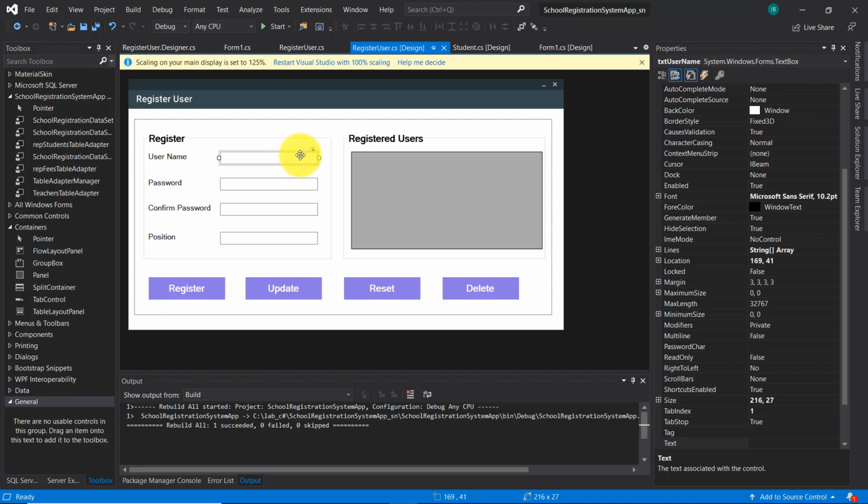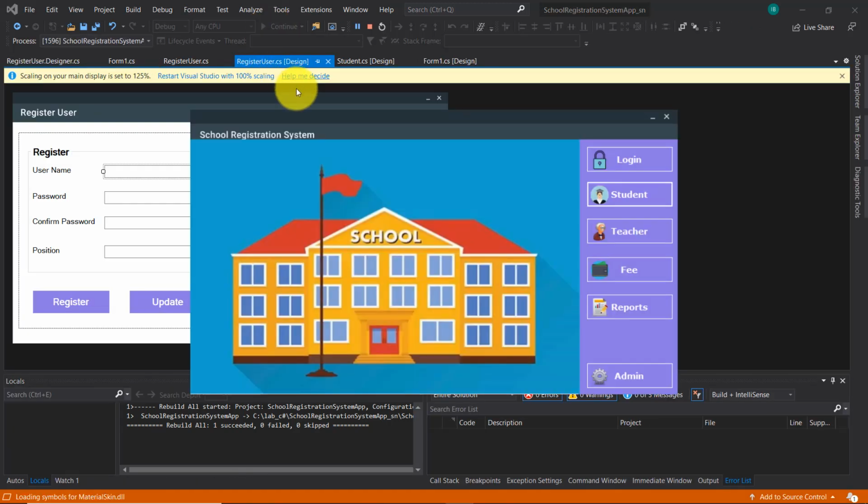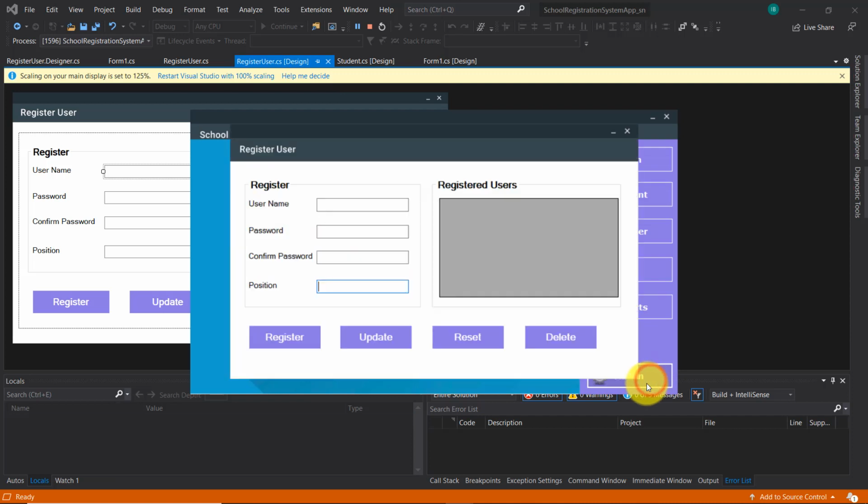So let's simulate a bit and let's release this application and let's see how it works. Click on admin. I don't like because just I noticed the cursor is focused when I release this form on this text box position, which is not good.